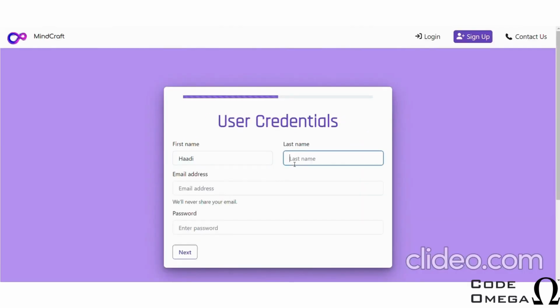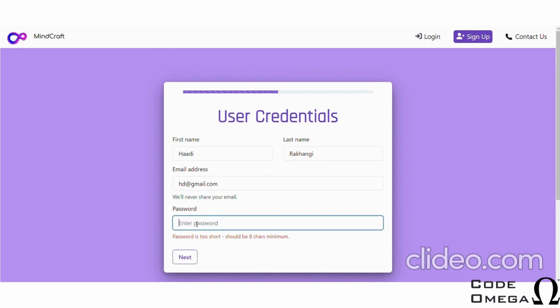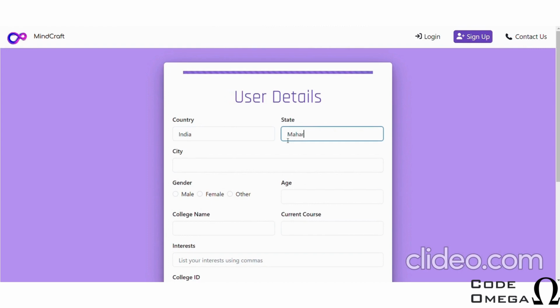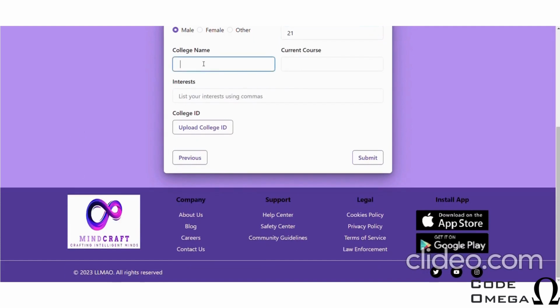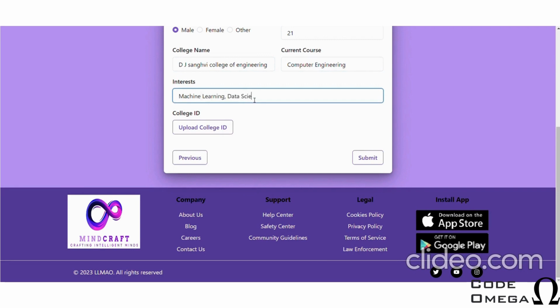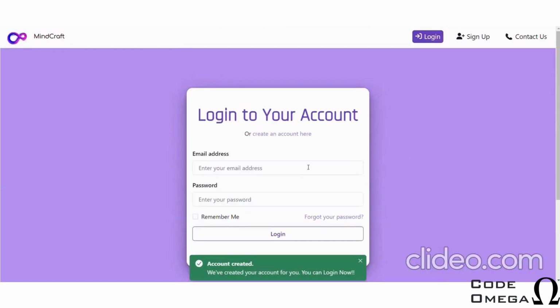Students need to register themselves on the platform before getting started. We'll have basic information about the user such as their name and email address. We will also take some unique information such as current courses they are enrolled in and their interests, which will be used to generate recommendations. We can use students' college ID to verify the information provided by them. We have now created our account.